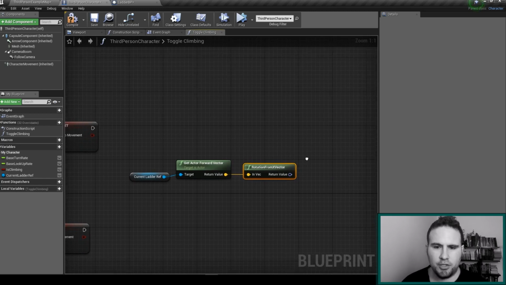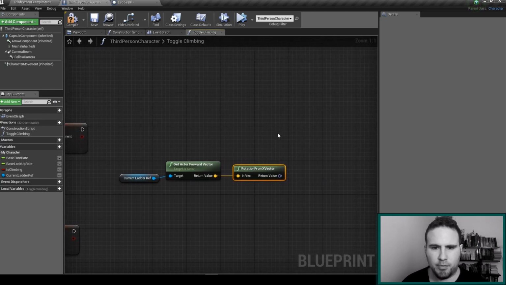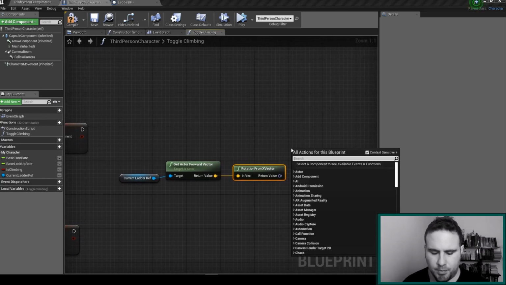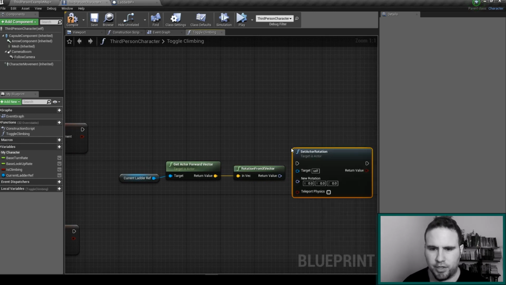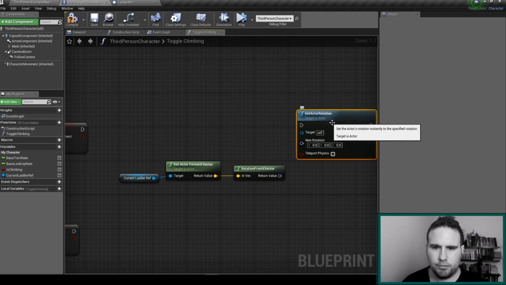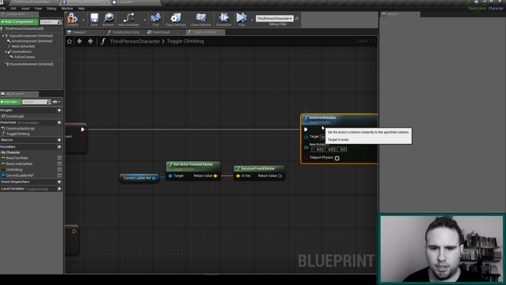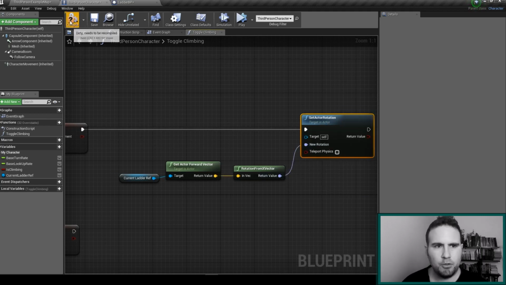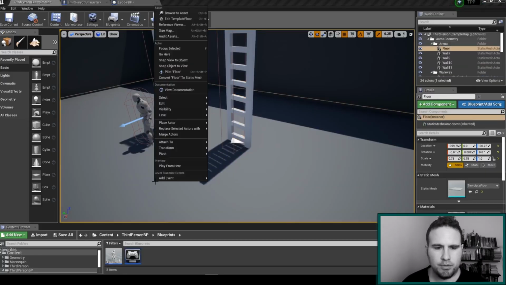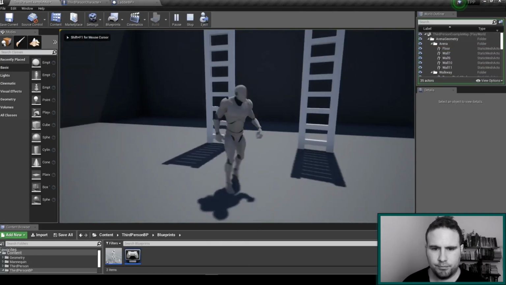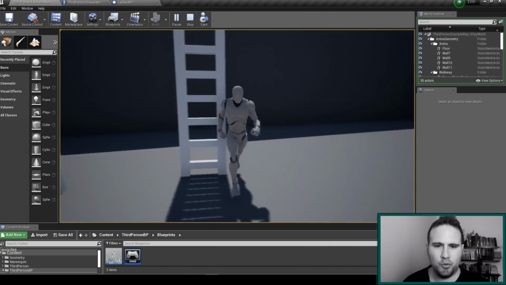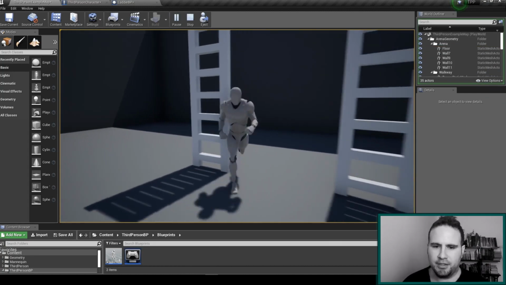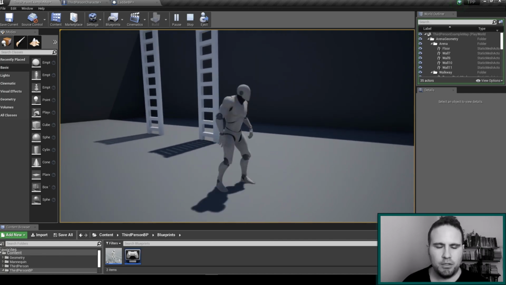And now that I have a rotation, I can just, inside my third person, type set actor rotation. Okay, and this I connect here and compile. And now you'll see, if I play the game, that my character is rotating. Okay, it's rotating the wrong way, but it is rotating. Okay, now let's fix that.